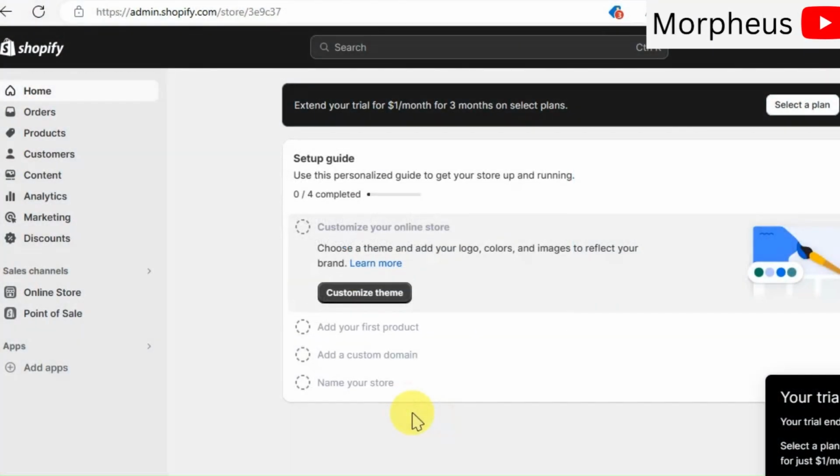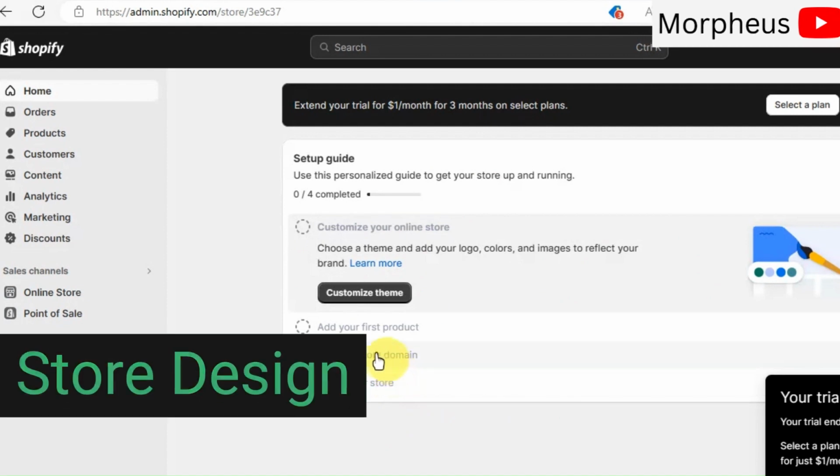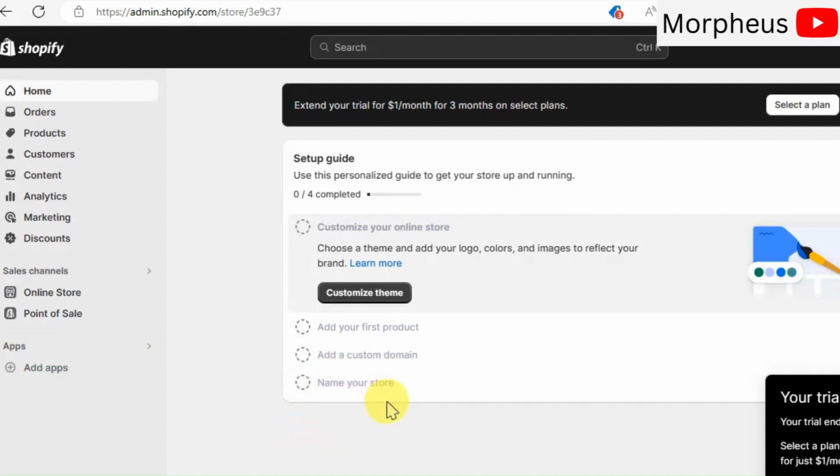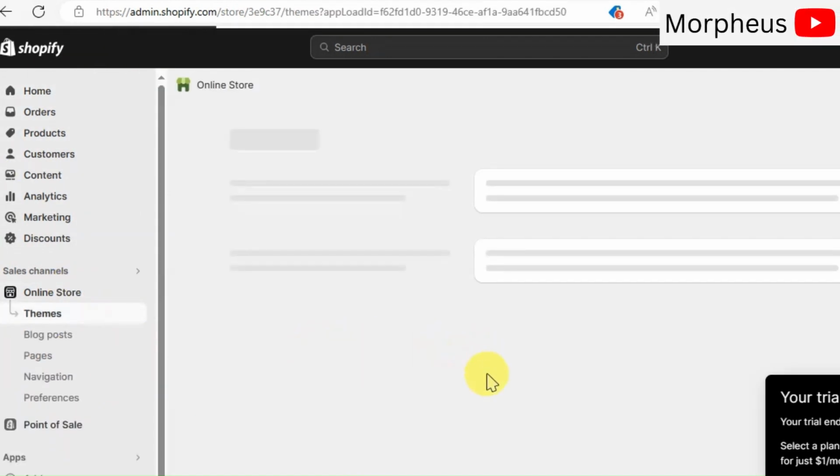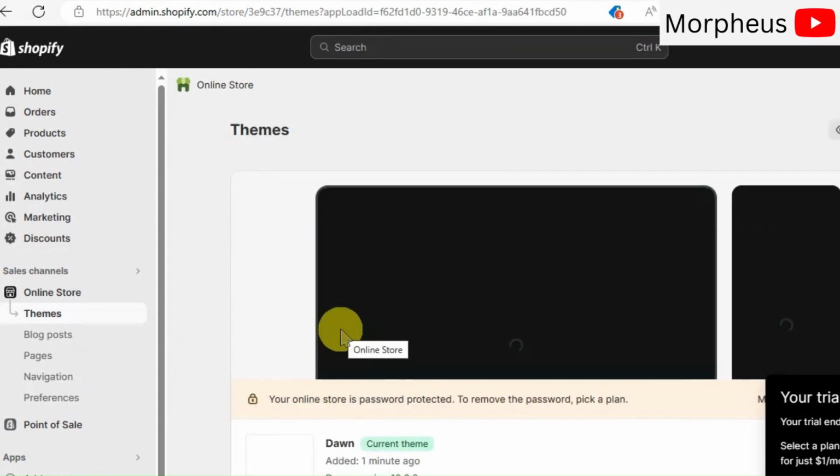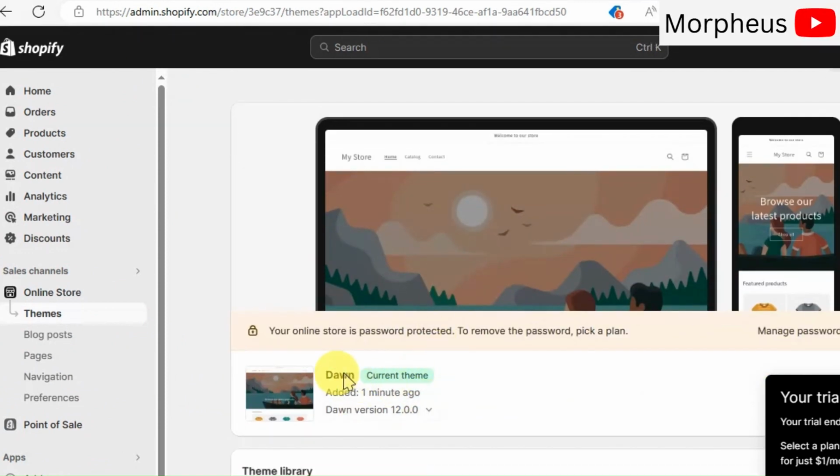Okay, so this is our store's backend, or our store's main dashboard. It's very simple as you can see. The first step is choosing your online store's theme. Check out the menu on the left side and click on Online Store. Then Themes. Your current theme is the default Dawn theme.